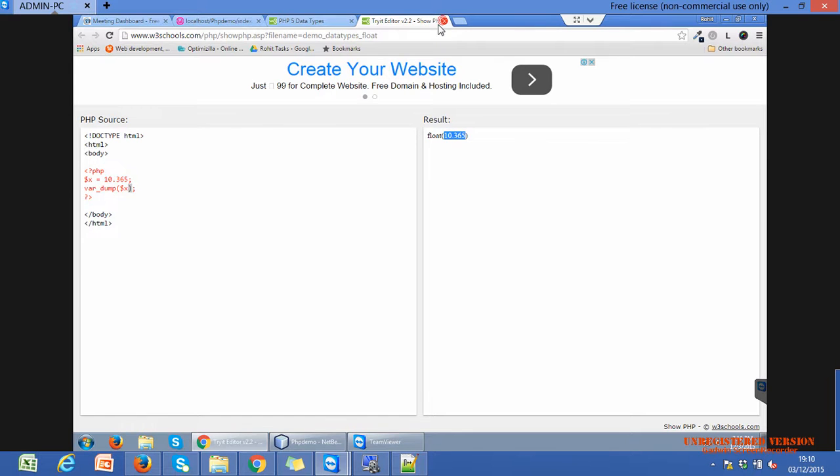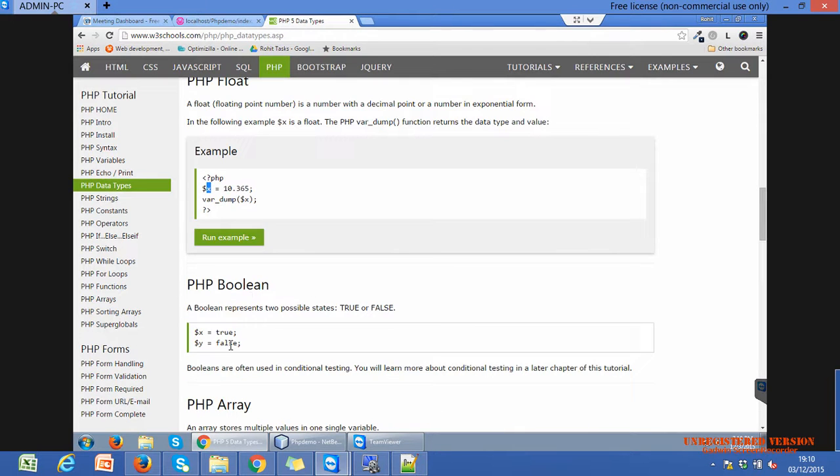Okay, so this is our boolean type. Boolean type means boolean has only two values, true or false.